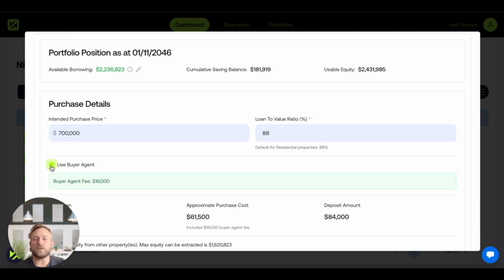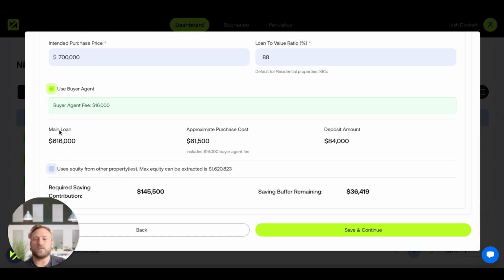In this instance, we want to use a buyer's agent, and we'll be getting a main loan. So the main section of the financing will be $616,000. And then we have the buyer's agent fee and other associated costs of $61,500. And then the actual deposit component, which is $84,000.